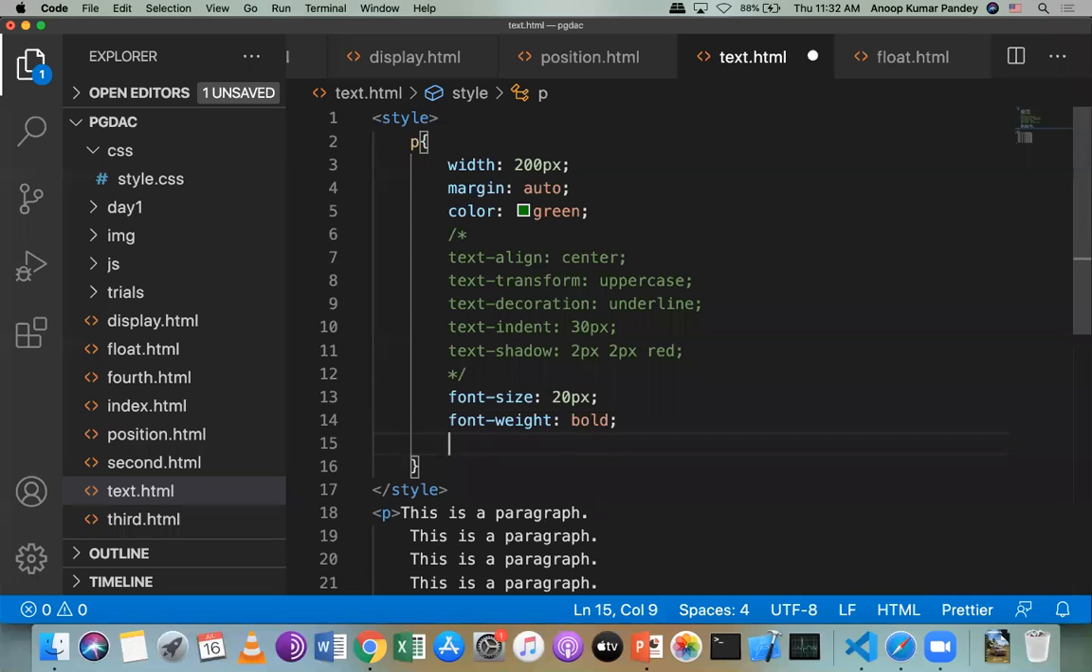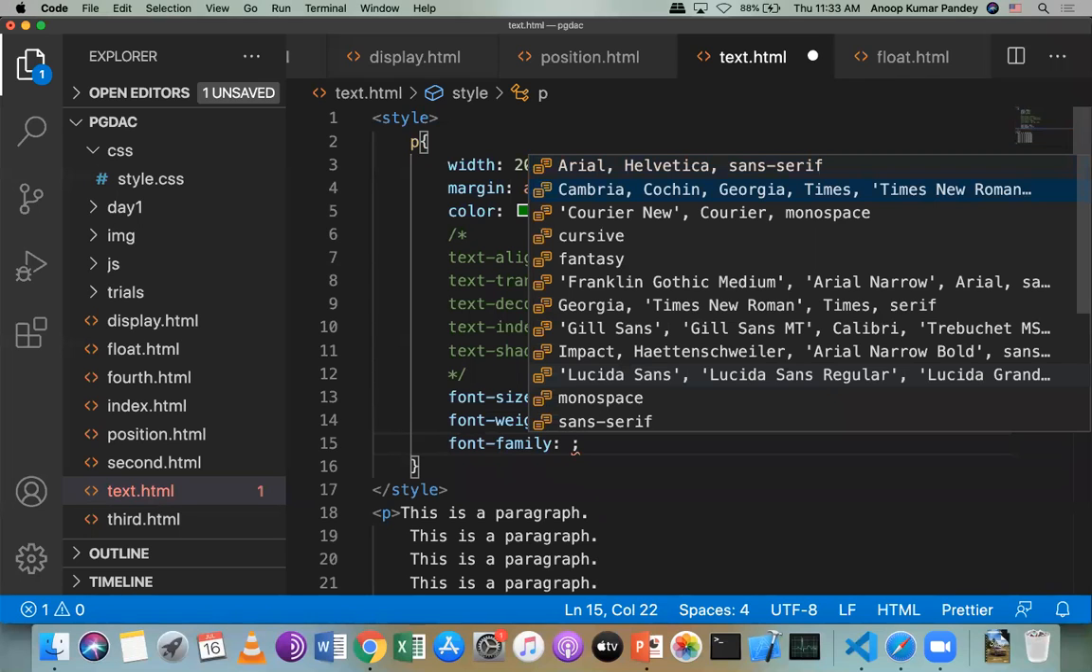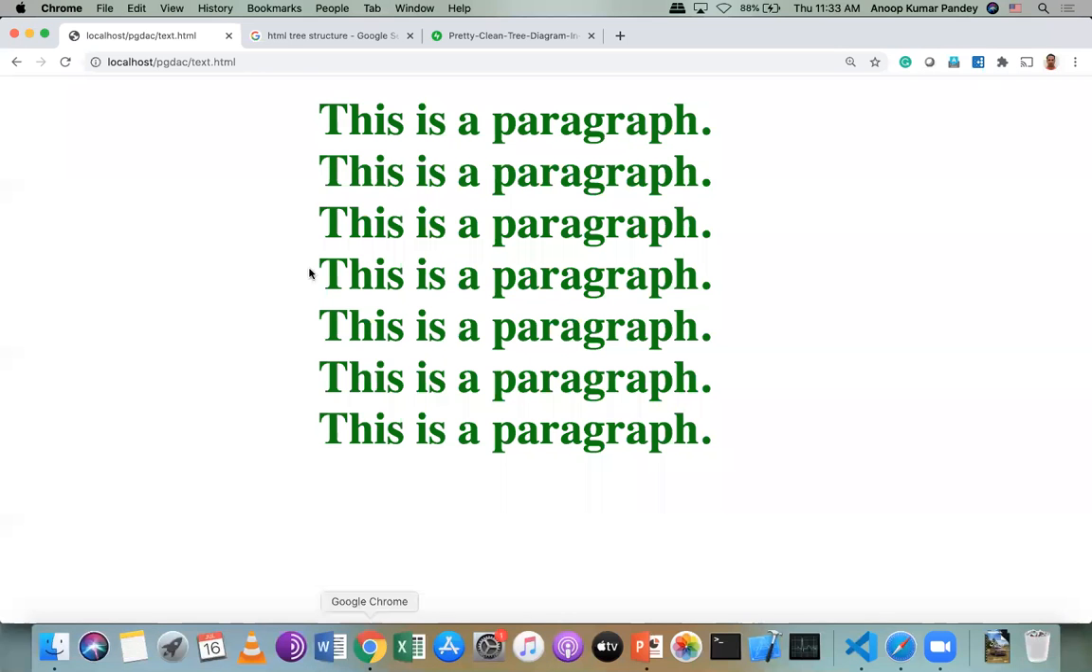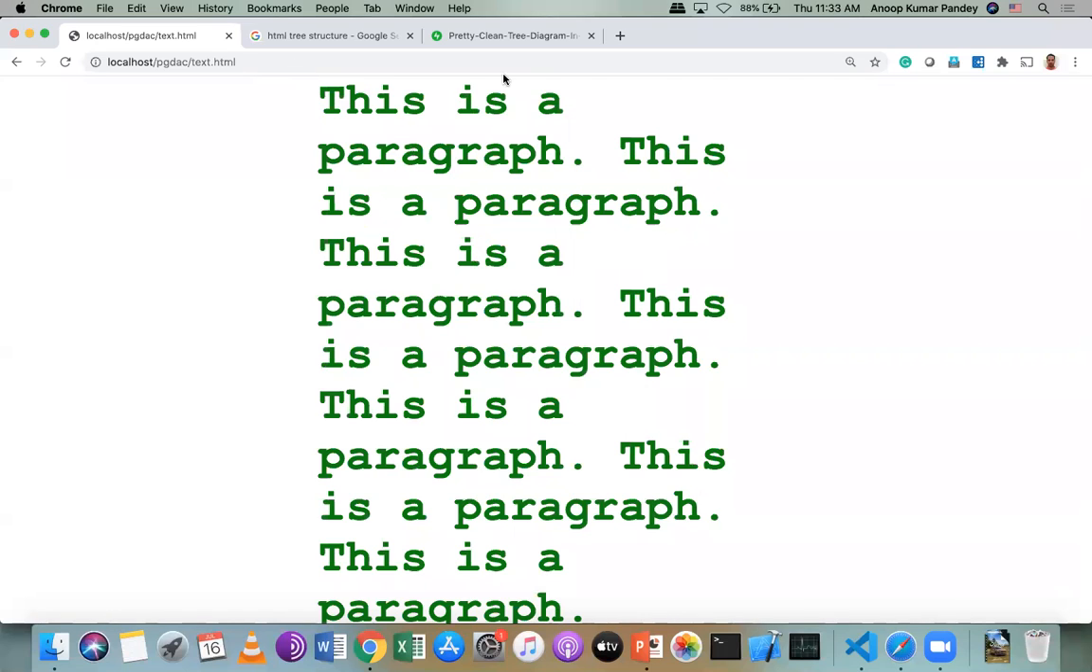Then next one is font family. If I want to change the style of the font itself, instead of Arial, I want Courier New. So font family will be changed. So it is now Courier New. By default it is Times New Roman. Now it is Courier. Now another way is that you can use Google fonts also.